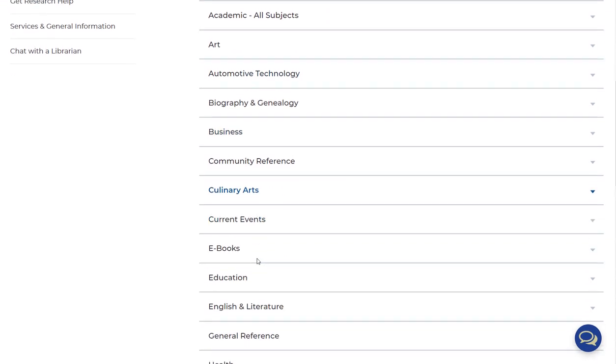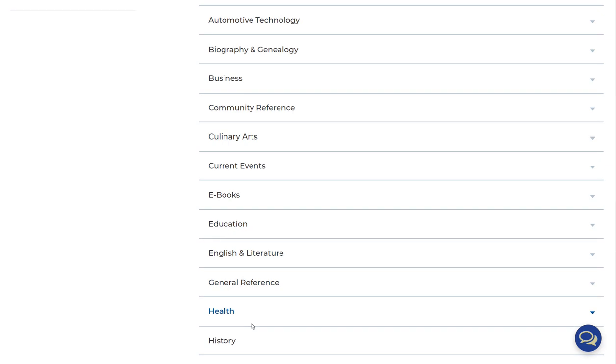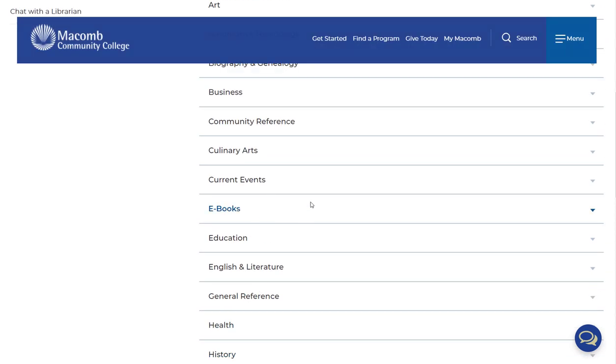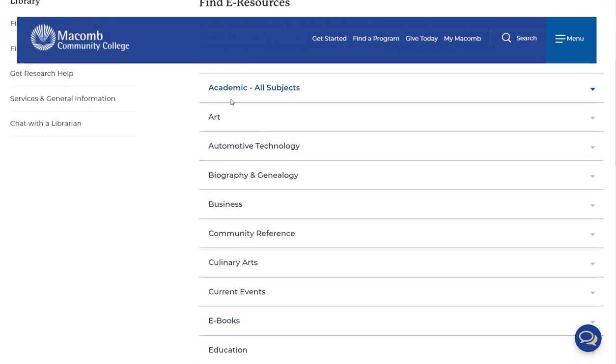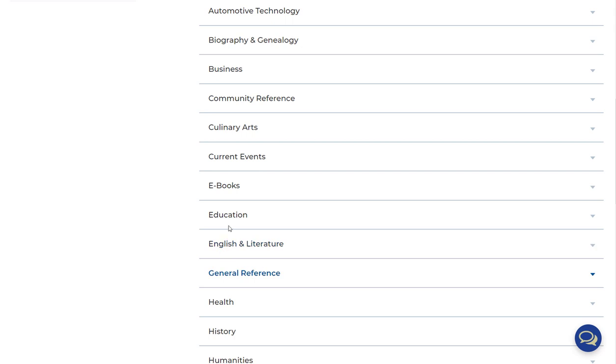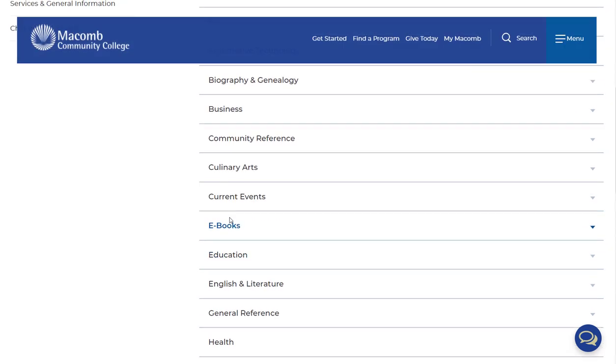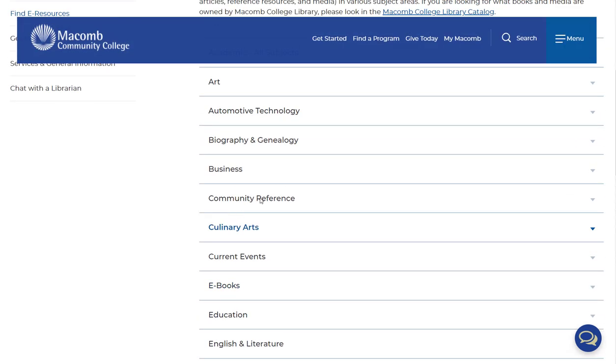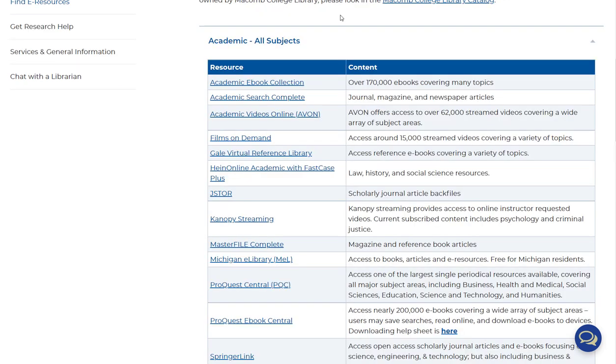You've got several specific subjects like education, current events. Any of these would be a great place to start, but academic all subjects is pretty comprehensive. It's going to cover all the subjects. However, if you do know that you're searching for something in education or current events, you could try those as well.